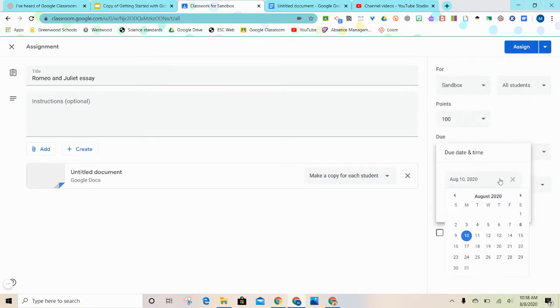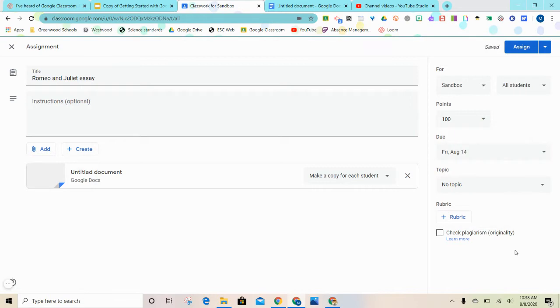I can give it a due date, and this is where we have that really nice Google Calendar integration. So I can say this is going to be due on August the 14th. Now it's going to be on their Google Calendar that they have this assignment, and it's due Friday, August the 14th. Now, this is probably the most important thing, is this topic situation, which was one of our options back.